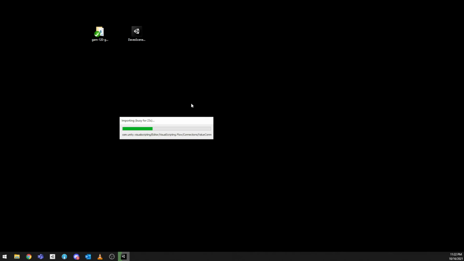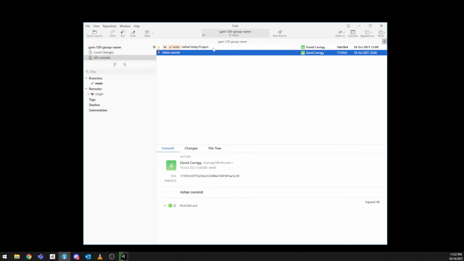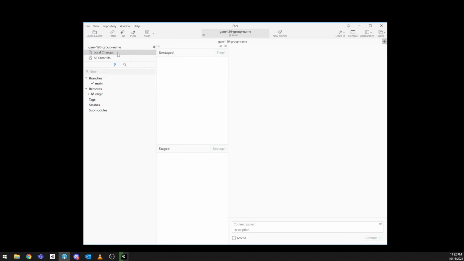I'll take this moment while it's loading the project to note that back here in Git fork, if I go to all commits, I can see every change that's happened to the repo so far. So far, it's just the initial commit, and then I can see that my group mate has already added the initial Unity project, right? This is most likely what you should be looking at. It's just this initial Unity project. Local changes so far will be nothing, most likely, because we haven't changed anything yet. But this will list any files that we've modified locally that are getting ready to be sent to the repo.